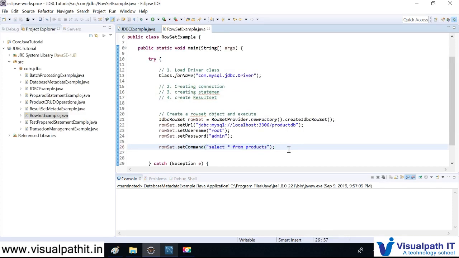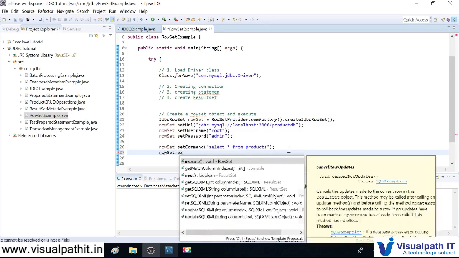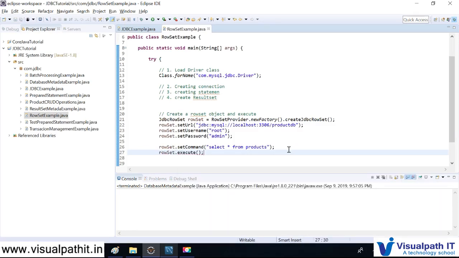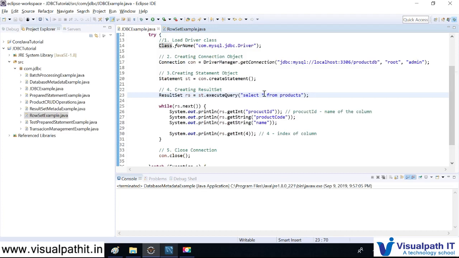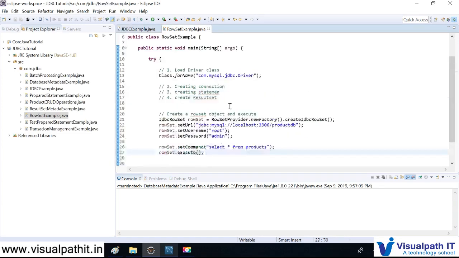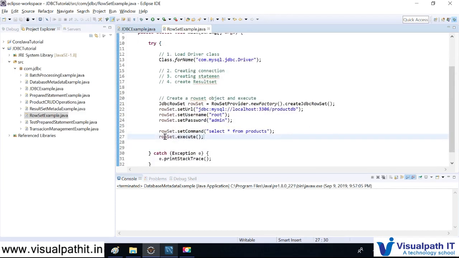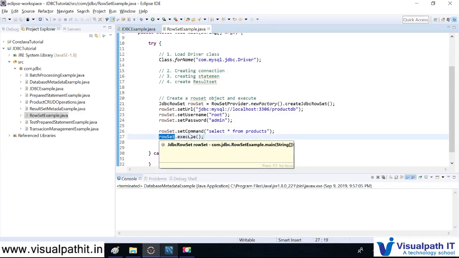That's it. Once your command is set, you simply execute. So where will you be getting the results? Usually with a statement, we execute the query and keep the result set. But here in our case, we don't need a result set at all. We're avoiding the result set also. The results will be saved in the RowSet itself.